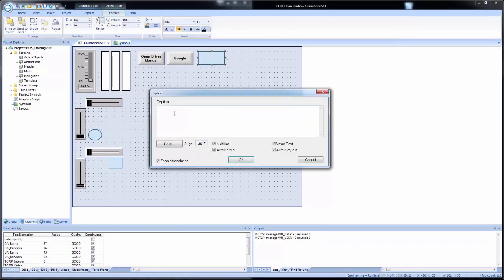And in the caption, I'm going to do an if condition. If, then open curly bracket, hyperlink equals 0, comma, and then in quotes, enabled, comma, and then in quotes, disabled. Close parenthesis, close curly bracket. So this is an if condition evaluated in the tag of hyperlink. If it equals 0, display the word enabled. If it does not equal 0, display the word disabled.